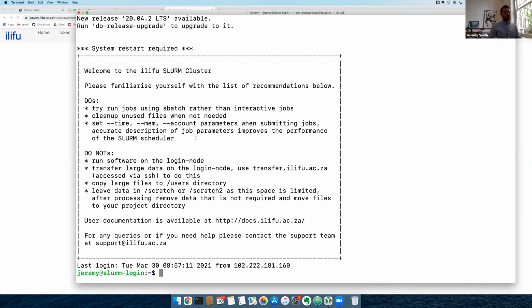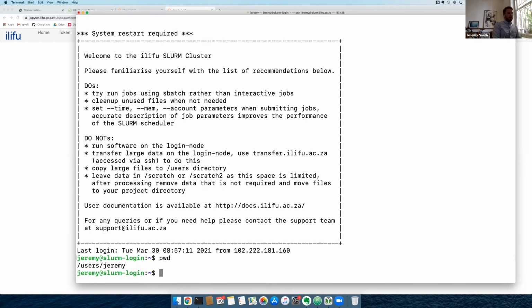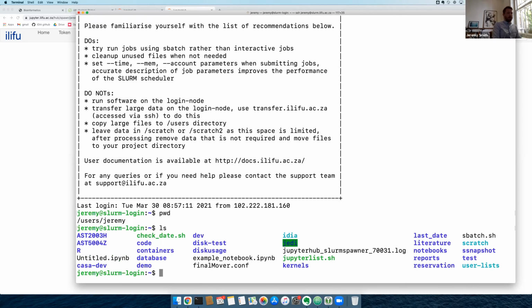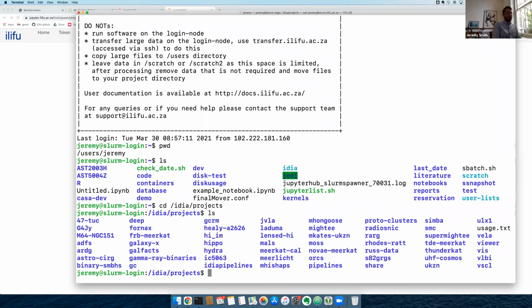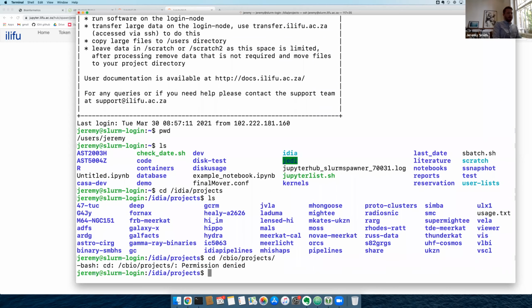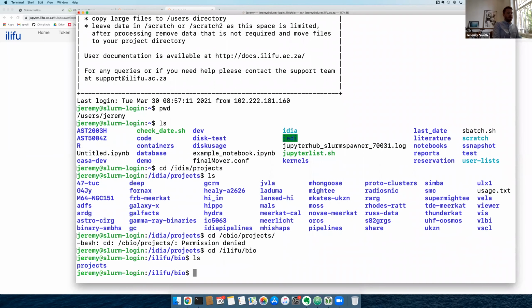All the VMs, the services, are based on Ubuntu 18. So any of the Ubuntu command line functions will work here. So you can see when you log in, the work directory is your home directory of /users. You can view the contents of your directory with the list command. I just wanted to show, for example, the IDIA projects, which are all the different astronomy projects that currently exist. And similarly, I don't think I have access permission tonight for the bio projects, but for example, the ilifu projects, the bio ones, are available from here.